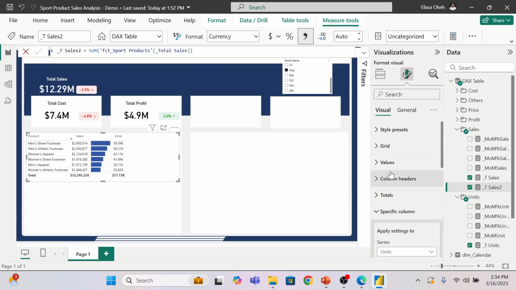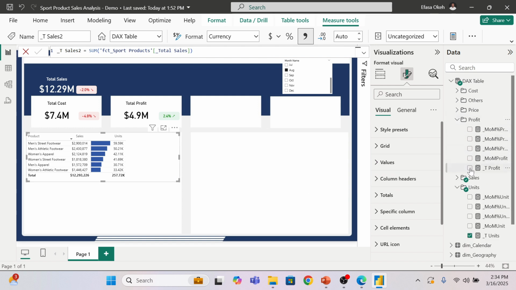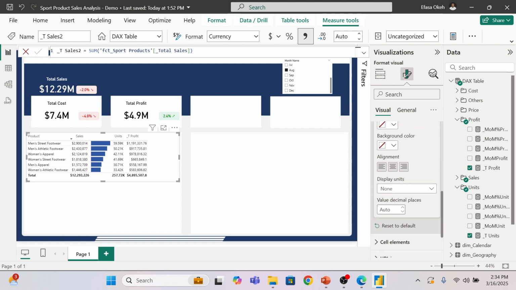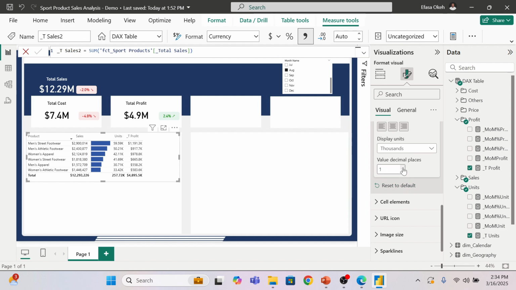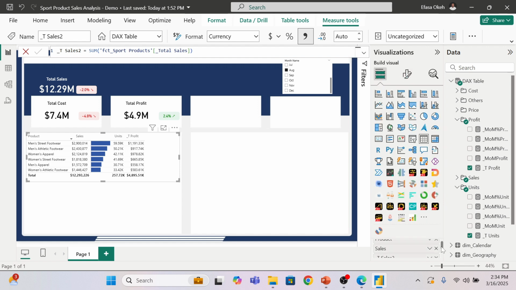From the units, what we have next is supposed to be the profit, right? So I'll expand now to the profits and add the profits. So this is the profits. I'll also go back to the specific column, change this from units now to profits, apply to total, apply to header. I'll scroll down again. This should be in thousands, right? Adjust the decimal places to be two decimal places at most. I'll then come down here and just rename this to profits.